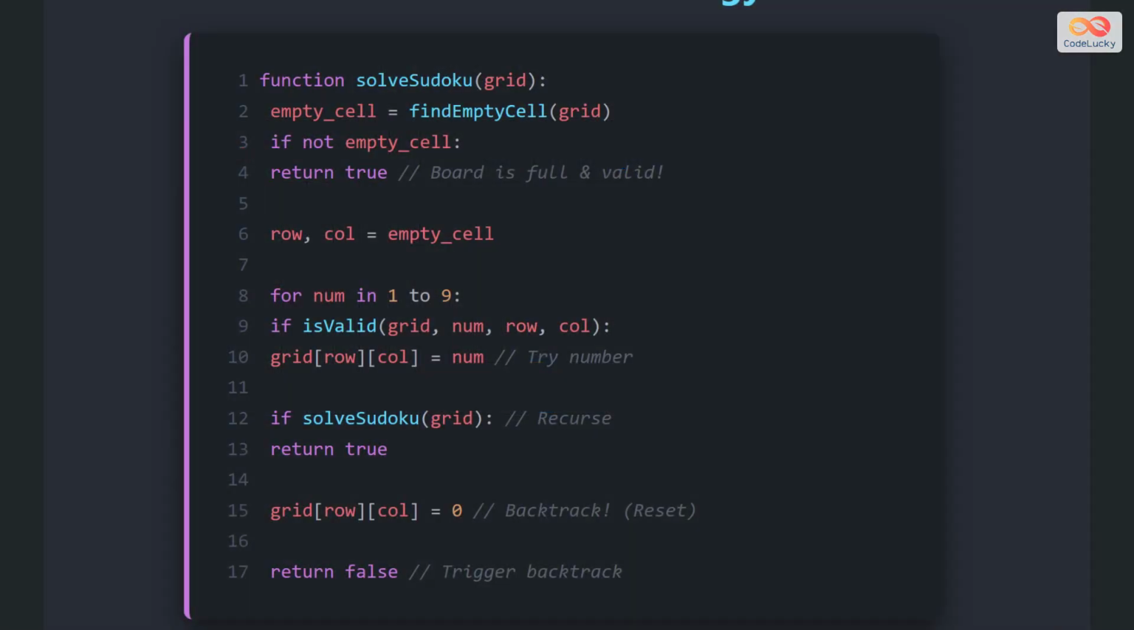Here is the recursive strategy. 1. Find an empty cell. 2. Try placing numbers 1 through 9. 3. Check if the number is valid. If it is, place it and recursively call the function to solve the rest of the grid. If the recursion fails, reset the cell to 0 and try the next number.